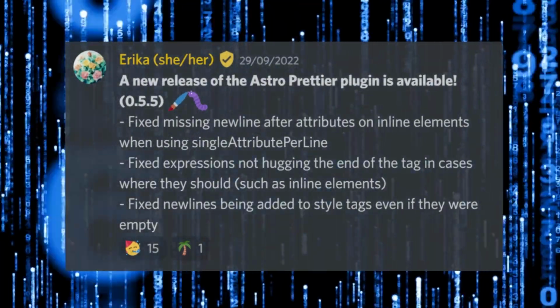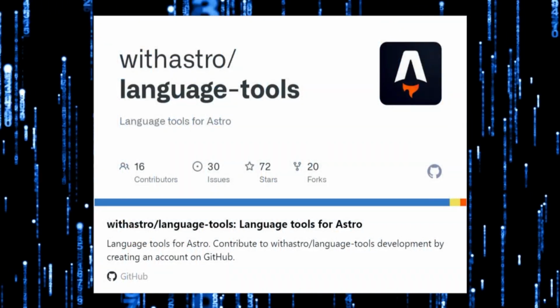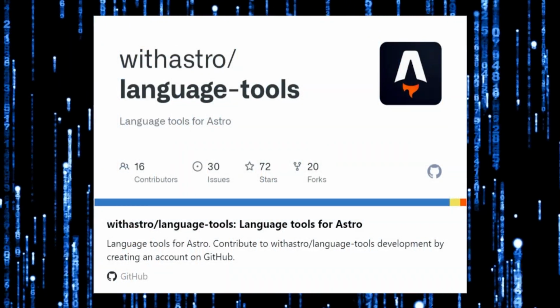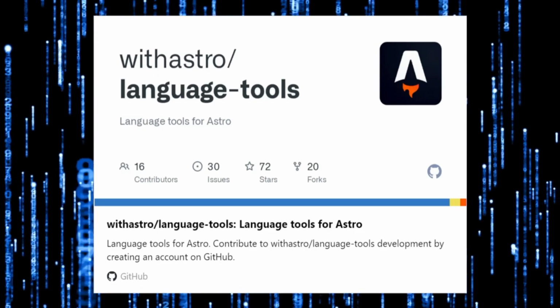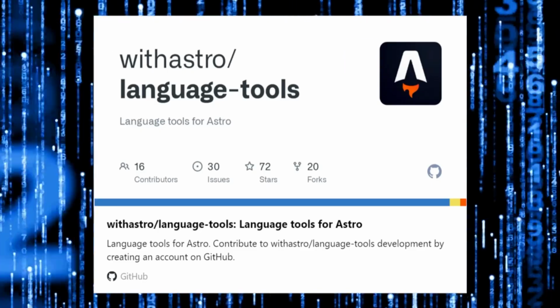Great work, guys. If you want to help Erica and the team when it comes to augmenting and expanding the language tools and the developer experience, the language tools is a repo for you to by all means pop into.